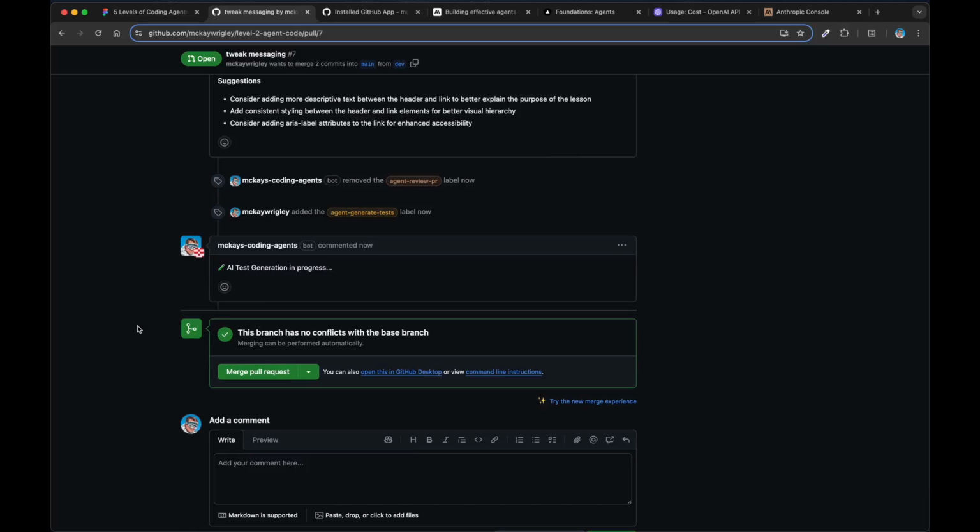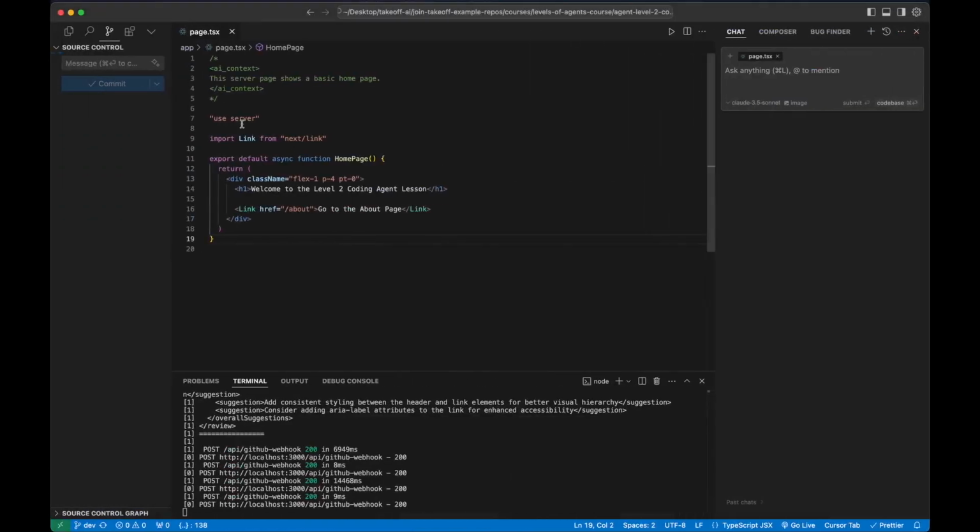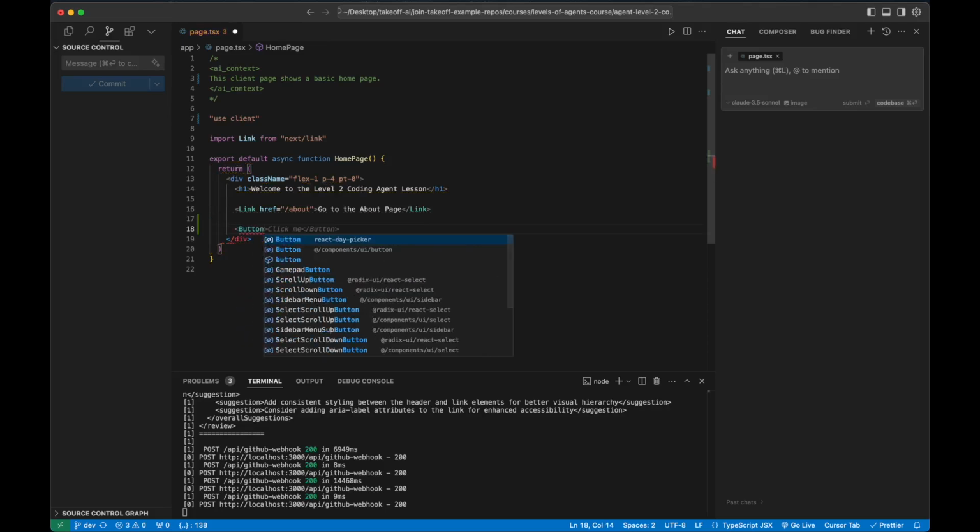And so in just a second here, we should hopefully see this is actually first running the gating prompt. So you can see this actually decided that we didn't need any tests. This is probably just due to the simplicity here of what we did. But what we could do, for example, maybe let's actually just change this to like a client page. Let's maybe add like a button here with some sort of click handler.